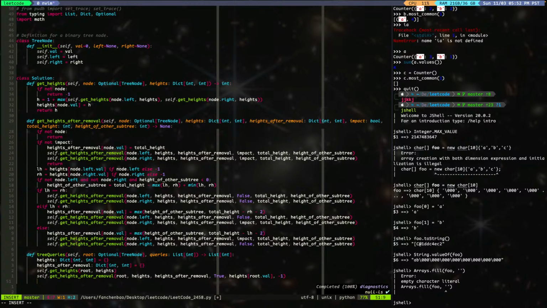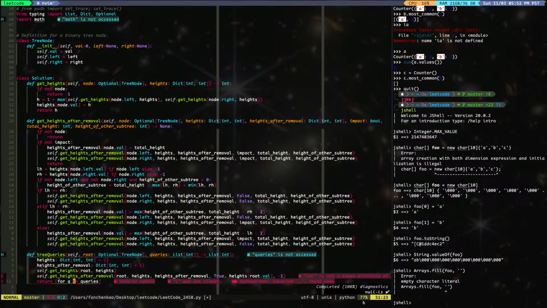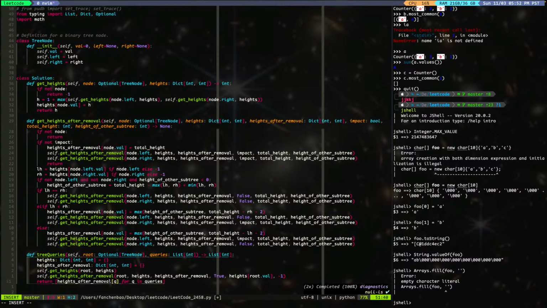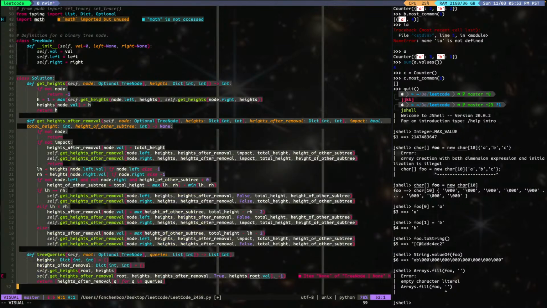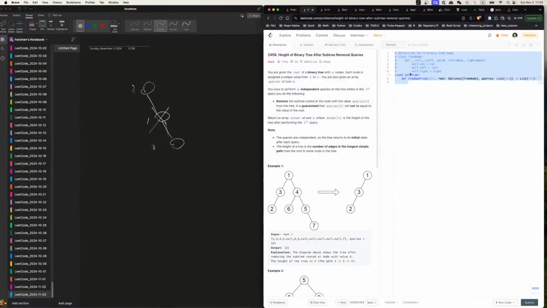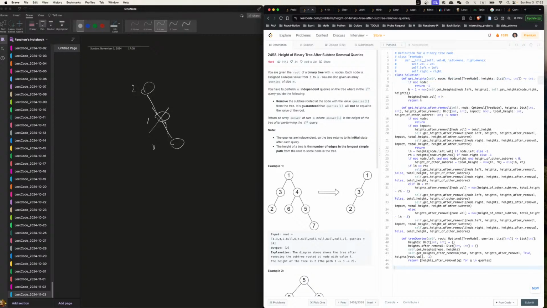Okay, so I have done that. I have the other one, and then we just need to do the query. So return, for Q in queries, heights Q. Not sure. Lots of words.